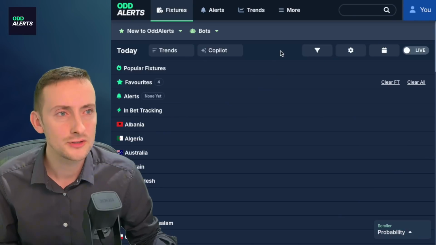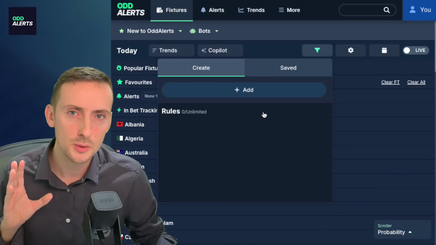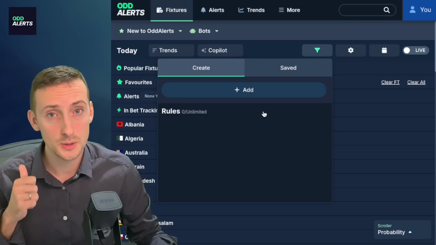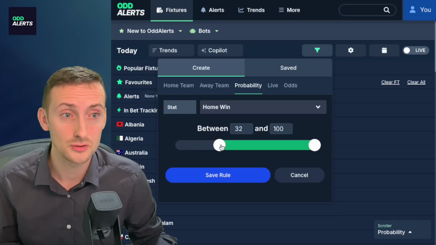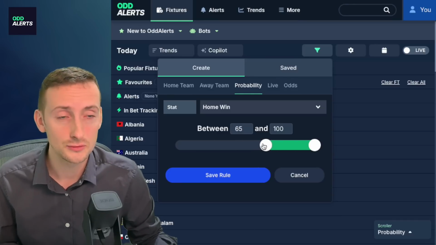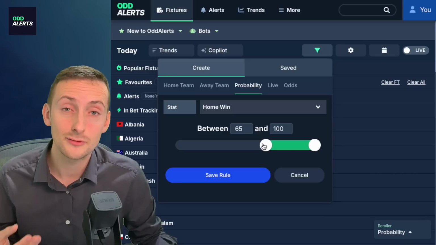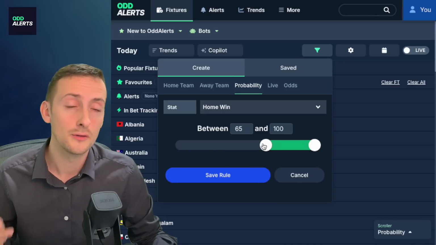So this is the homepage on OddAlerts, and what you're going to want to do is click on this filter icon. I'm recording this on the 10th of January, so if you're watching this at the time it's gone out, well done. You can follow along with some of the actual games. If you're watching from the future, don't worry, because you can still use this, you can still follow along, and you'll get different games, but they will still be the very best home teams in the world for this weekend.